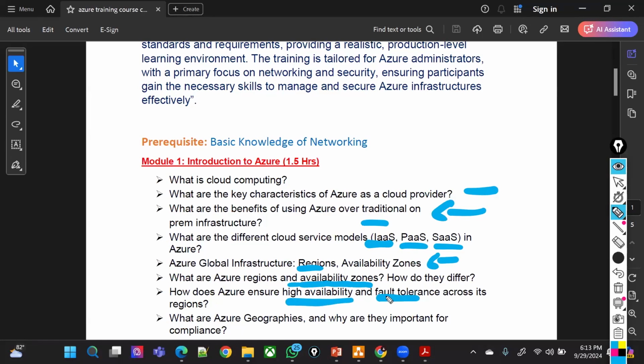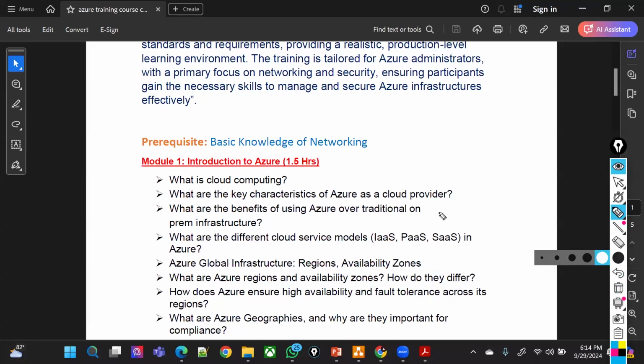If you're deploying any resources on the Azure cloud, how are we going to make sure that it's highly available? In case of any issues happening to one region, how will my resource still be available in a different region? That high availability and fault tolerance we are also going to see there. Then geo regions, Azure geo-based regions, and why that is important to follow your compliance. That's also something we are going to see. In our demos, in our course section, we are going to cover all those steps.